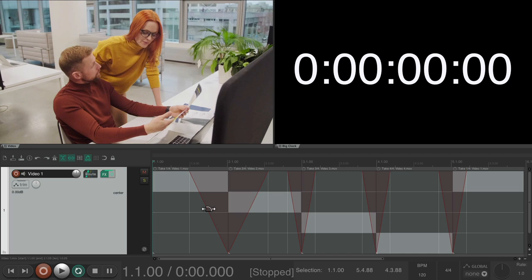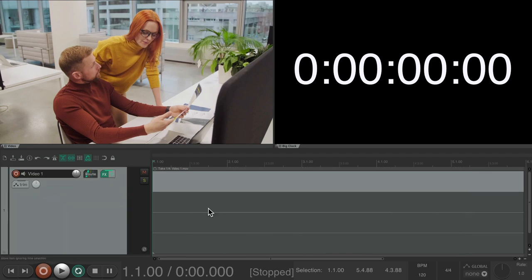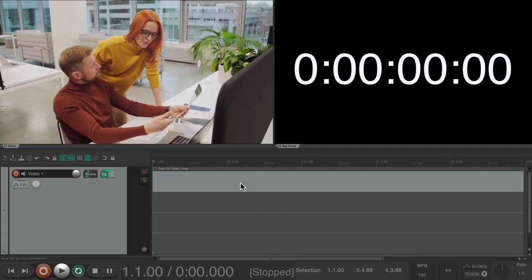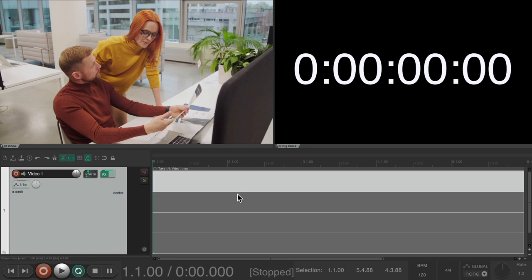And we could also create crossfades on the fly. Let's undo this again. And this time, in the preferences, we'll choose this option over here. Overlap and crossfade items when splitting. And again, I set this to 500 milliseconds, which is going to create a half a second crossfade. So let's do that again. But this time, let's do it on the fly, which means we could hit split while we're playing the file, and it's going to split in those sections.